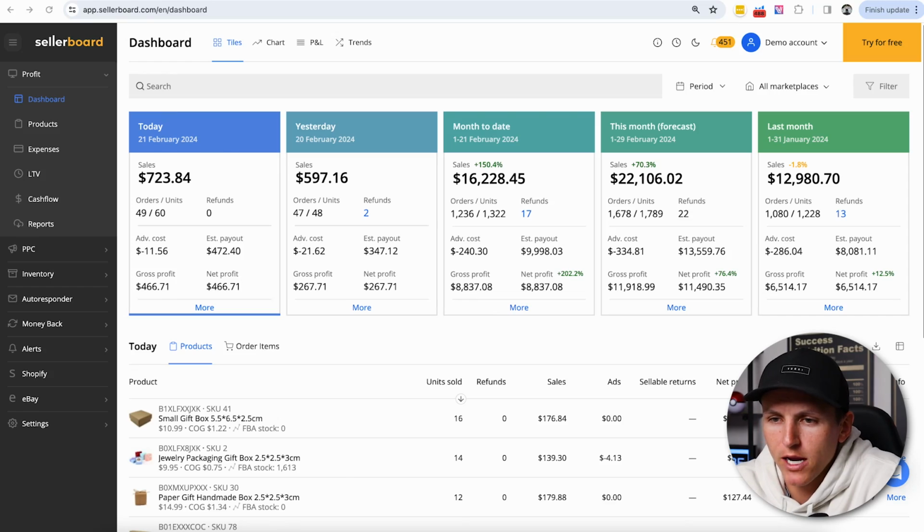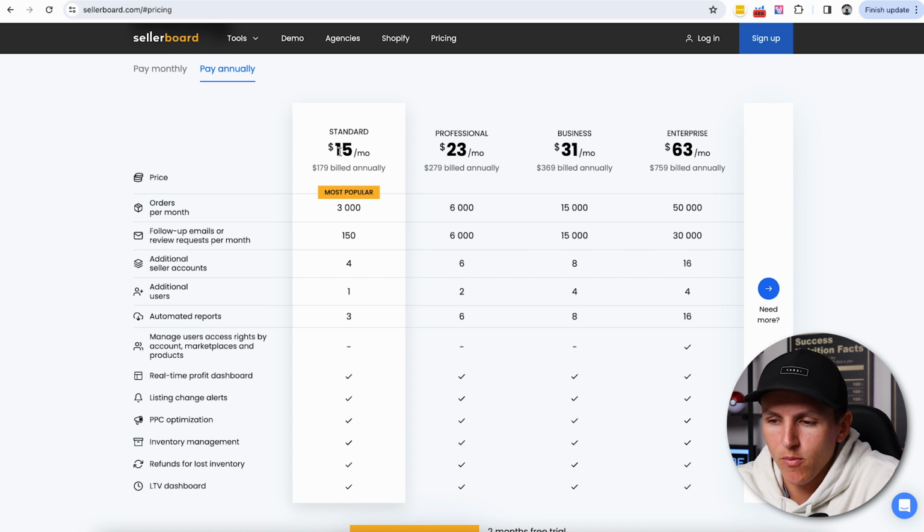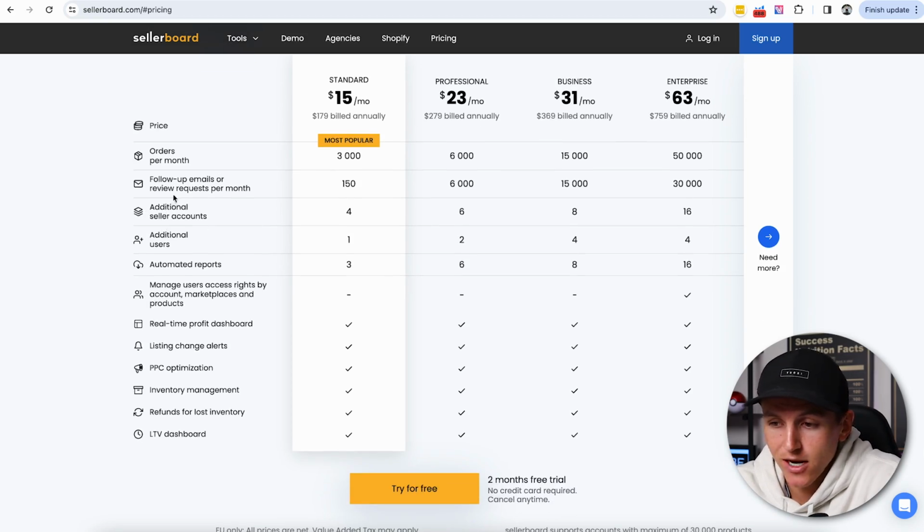Again, we'll just come right here real quick and break down the pricing. They have a standard plan at $179 per year, which is the cheapest thing I've ever seen. If you want the professional plan, it'll be $23 per month. Business $31, enterprise $63. 99% of you will probably fall within the standard or professional, so it is super affordable. And the best part is you can try it completely free for 2 months. As you can see, the features that come with it are absolutely insane, and I want to break those down.